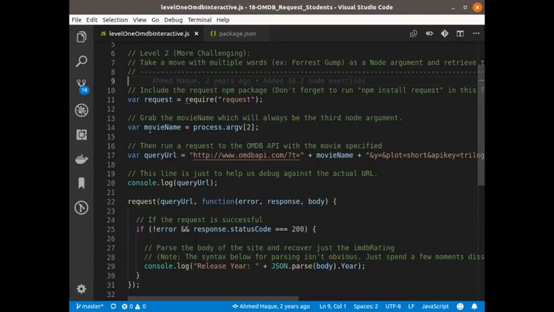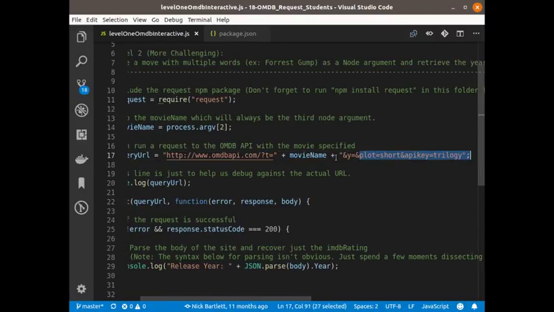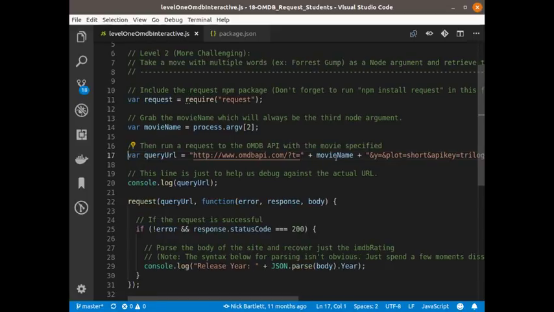So we're going to pull the movie name off of the command line with the process argv. And then we're going to go ahead and build that query URL with the movie name, okay? So that's just like we did with jQuery, where you have the t equals and the title, which is our movie name, and then all the other stuff with the API key and the plot and the year specified in the query string. Then you can go ahead and send that on out to request, right?